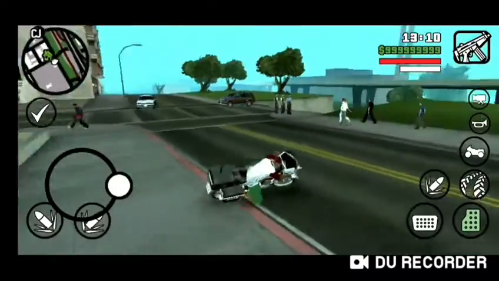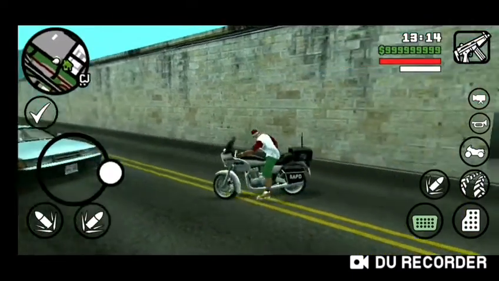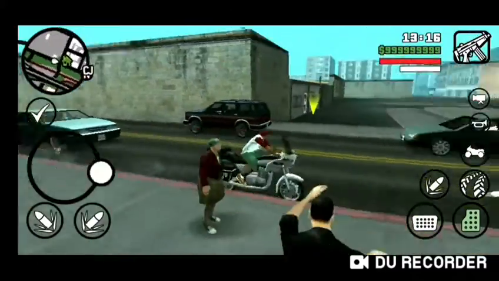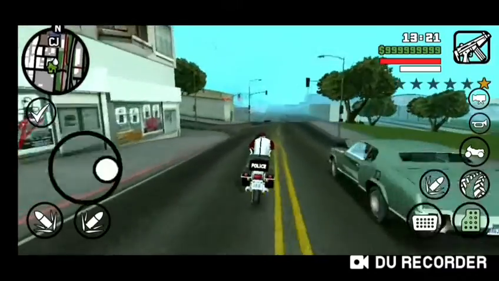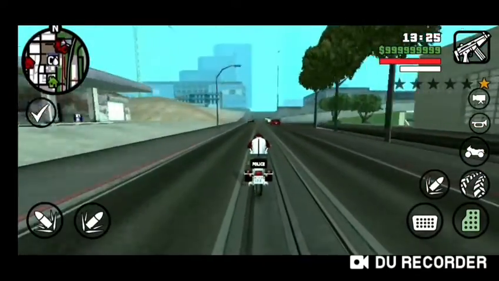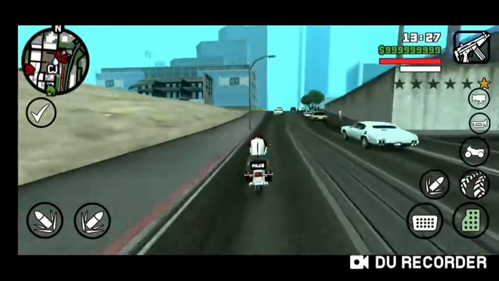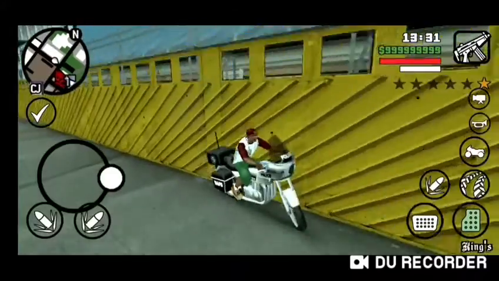Nope. CJ's like, nah, I ain't gonna fall. No, not at all. Not today at least. There we go. Okay. You drive at any speed. You drive way fast and you ram anyone. It will be helpful in many missions.